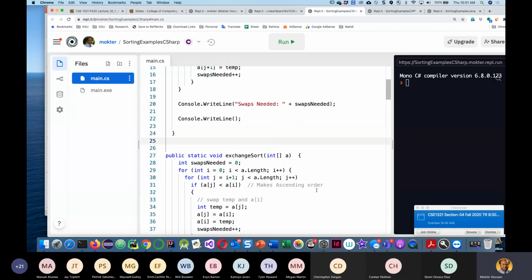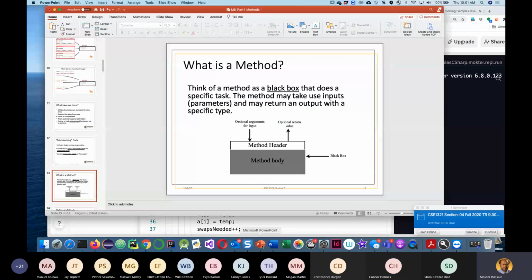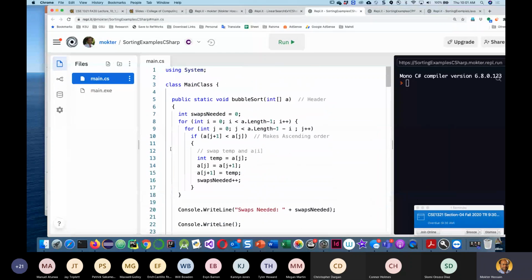So now do you understand what the elements of a method are? Two elements. The first is the method header and the second is the method body, right? In almost all the languages that we are discussing, the method body starts with a curly brace and ends with a curly brace.